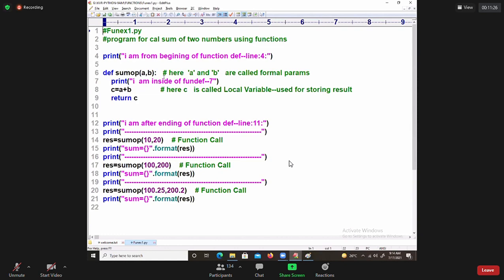This is the sum of two numbers. A and B are called formal parameters, inside the function definition. Now I'll go for one program freshly. I want to show you approaches, whether the Java approach or the Python approach, all of them are common. The concept is the same, but the syntaxes are different. Dear students, let us go to the continuation part.